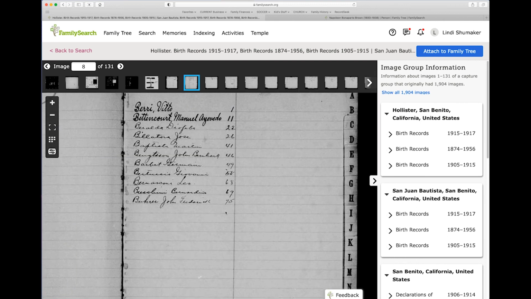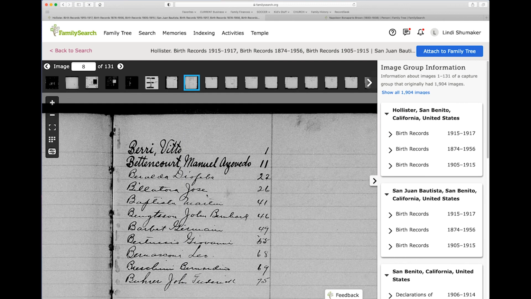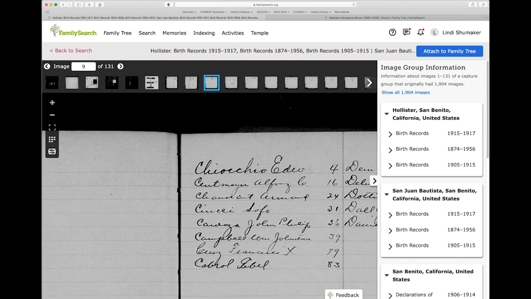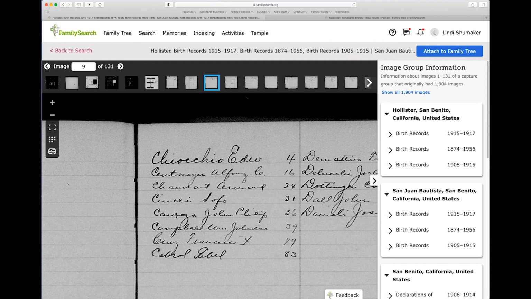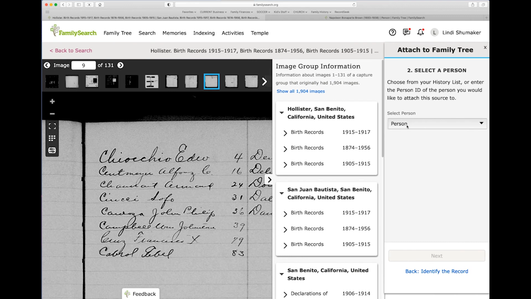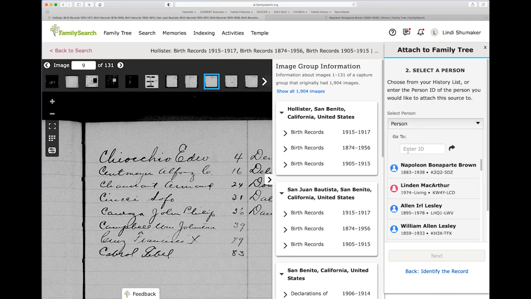So you come in here and you scroll, and you go, nope, that's not the record. Click the arrow. You go, oh my goodness, this is my ancestor. And then you jump for joy and you click attach to family tree. Click next select person and you enter their ID in. And then, ta-da, it becomes a source.